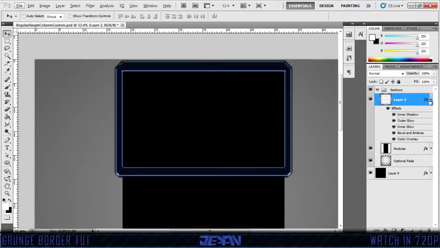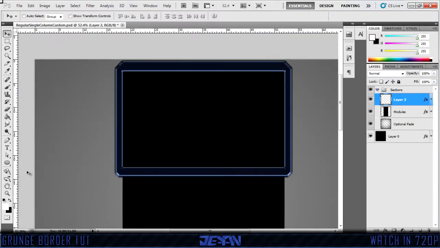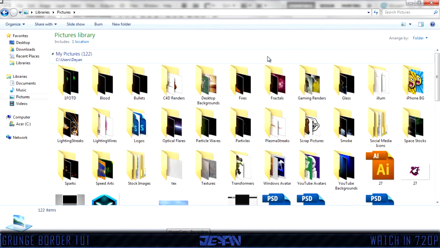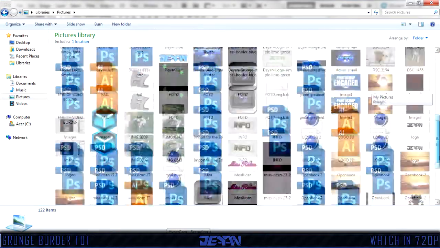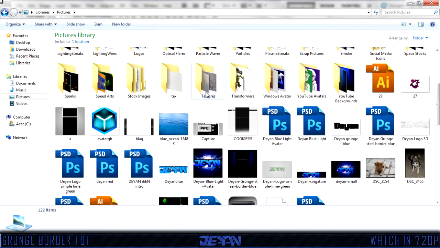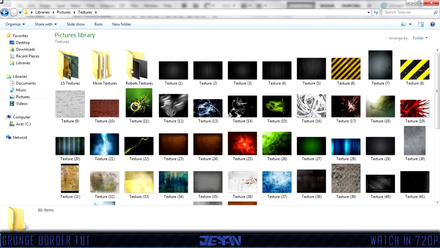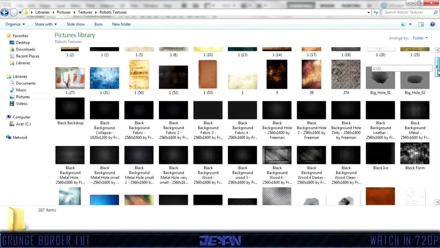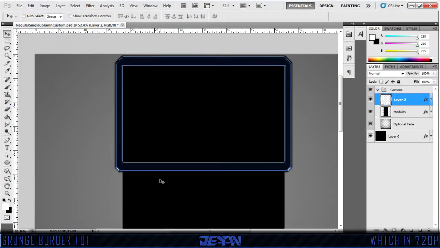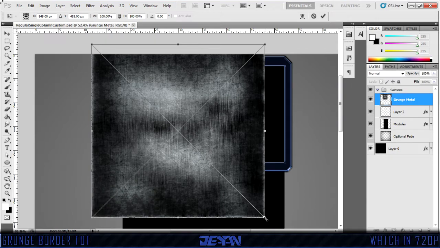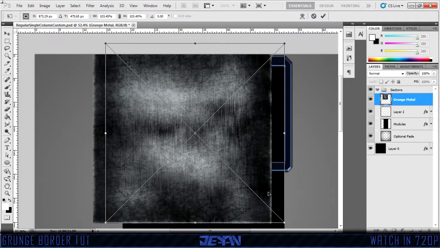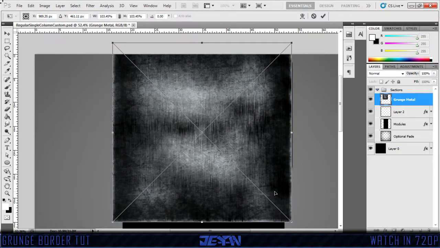And so after we're done with the blending options, what you want to do is add the texture. And I'll show you an example of how, for the texture, I'll be using a grunge kind of metal texture. I'm just looking for the textures. So grunge kind of metal. If you don't have this texture, what you can easily do is just search up grunge on Google Images. You'll for sure find one. And just put it over your border.